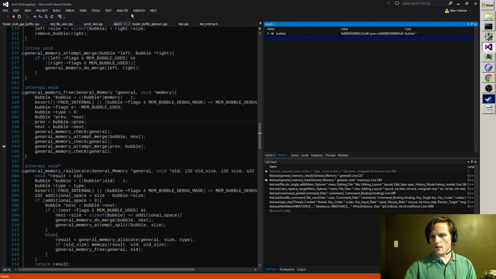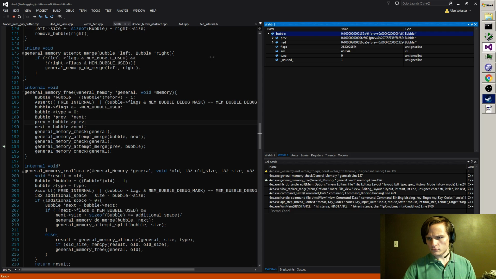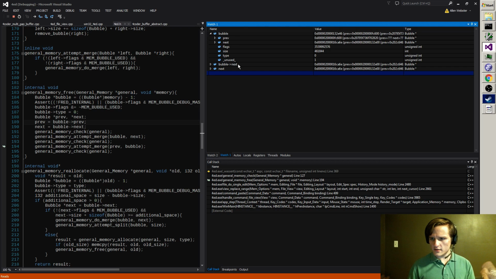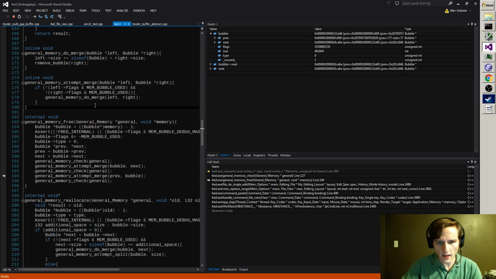Maybe it's a matter of, if I go to this guy's next, here's his size. What is his current next? 16CA6E. Okay, so bubble next and next. Okay, so this bubble doesn't actually have a new correct next pointer. Its next pointer should have been updated, but it doesn't look like it was. That's pretty interesting. So let me look at attempted merge again.